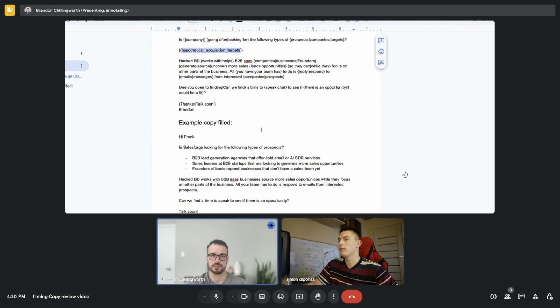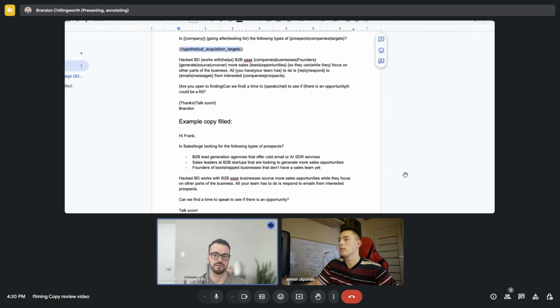Hypothetical acquisition targets. What we've done in order to come up with this piece of data is we've scraped the website of the company that we're targeting. And then we've run an AI prompt to analyze that information and come up with 3 hypothetical prospects that the company would like to work with or would potentially be a good fit.